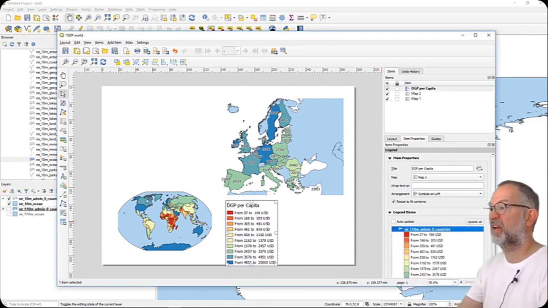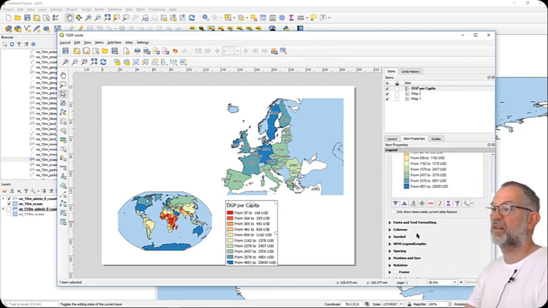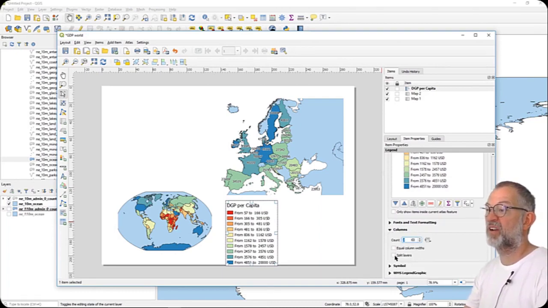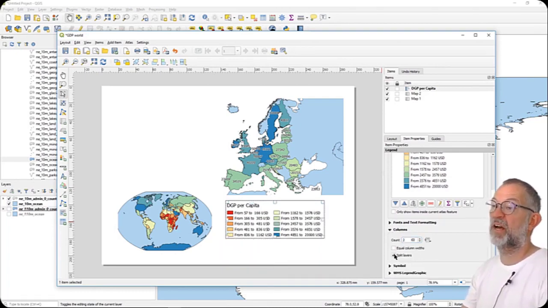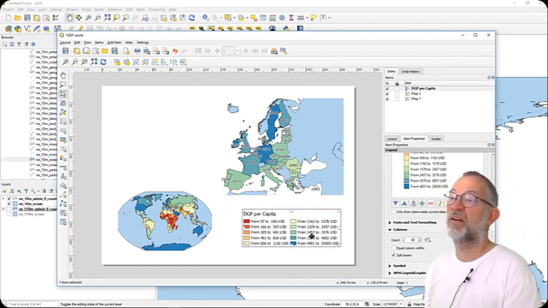And finally, I would like to break it into 2 columns. So give it 2 columns. And because it's one layer, I have to allow it to split the layers. So now I've got this nice legend.